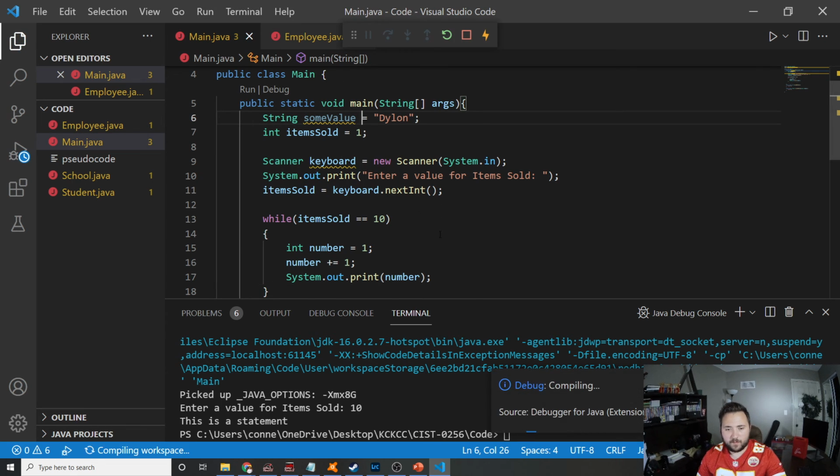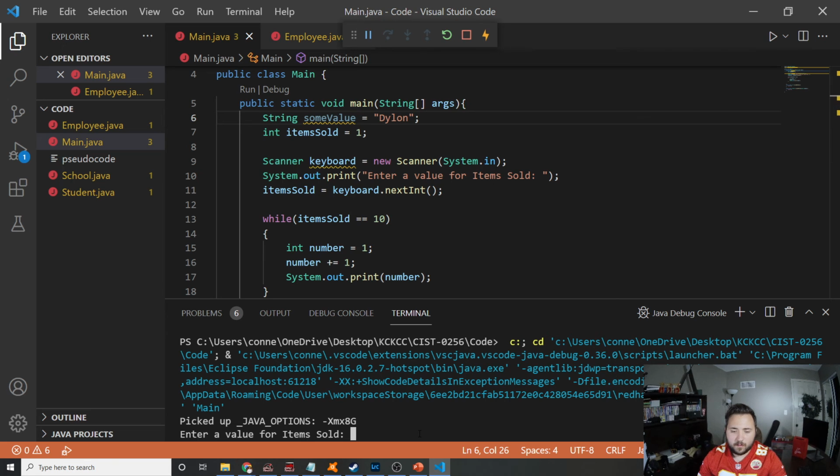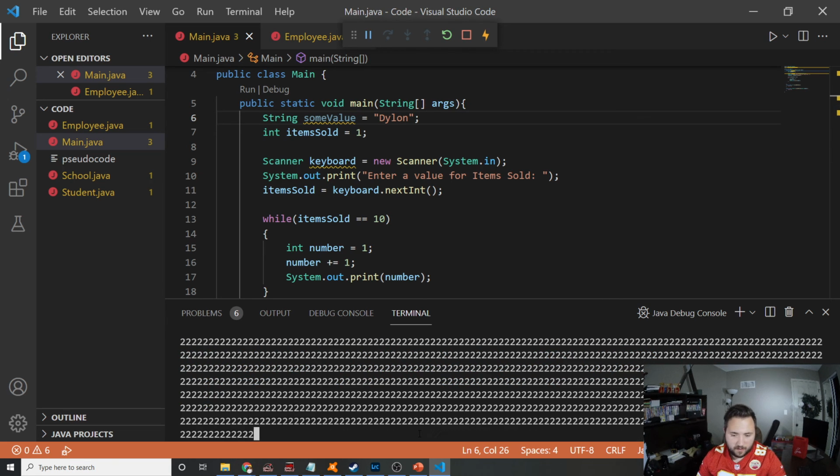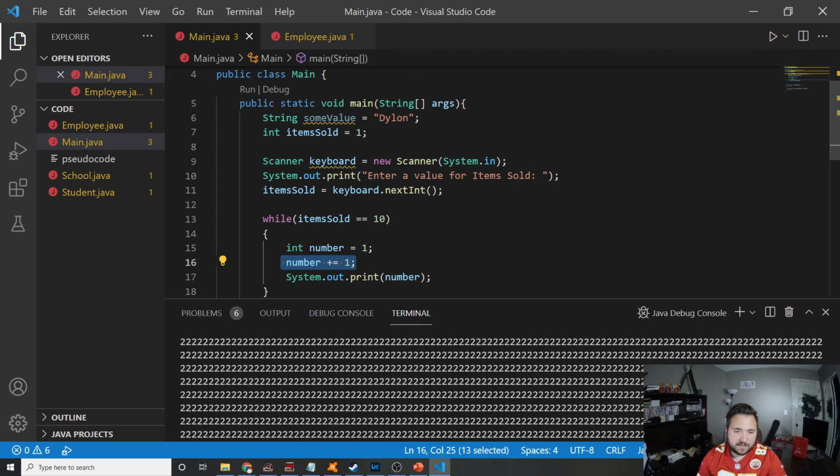So if we run this, we got 2. Yep, so it's printing out 2. I did this with plus equals 1, and it went ahead and increased that value from 1 to 2, and then repeated it a bunch of times. Too much for my log to see.